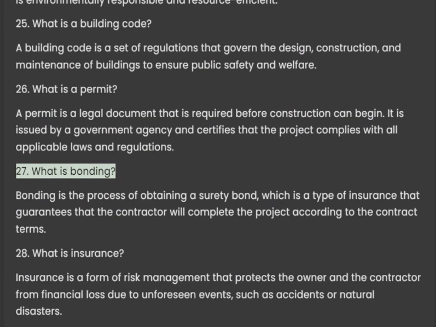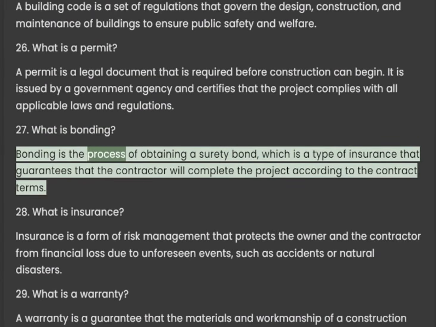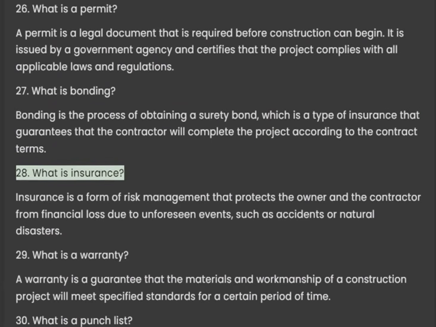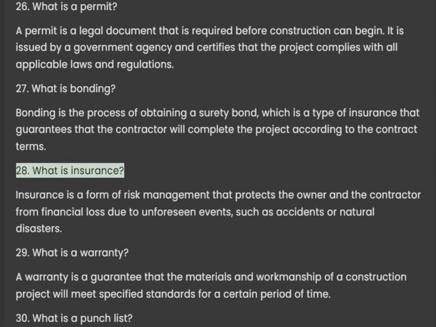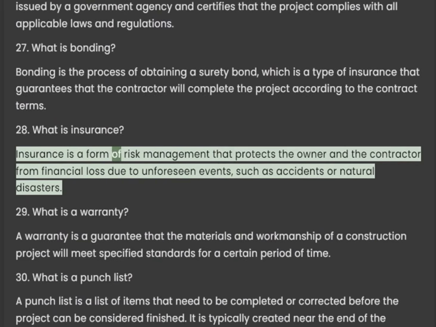27. What is bonding? Bonding is the process of obtaining a surety bond, which is a type of insurance that guarantees that the contractor will complete the project according to the contract terms. 28. What is insurance? Insurance is a form of risk management that protects the owner and the contractor from financial loss due to unforeseen events, such as accidents or natural disasters.